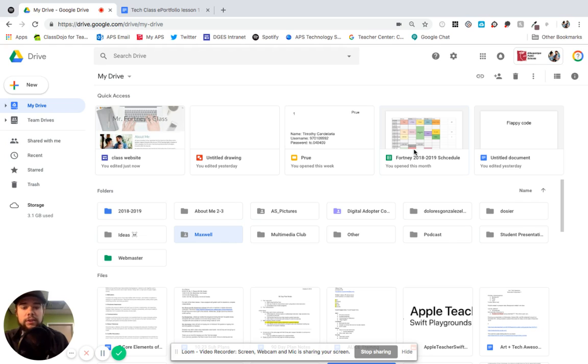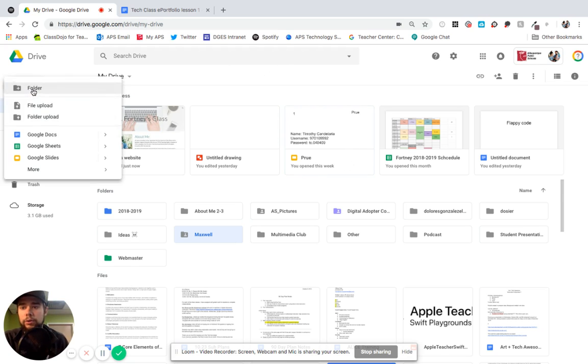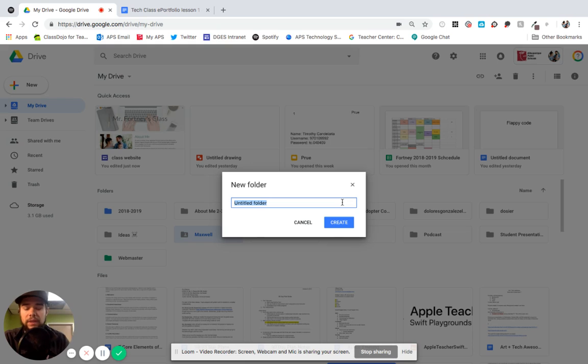So the first thing that you need to do is create a folder that will house pretty much all of the information that's going to be on your ePortfolio, all of the pictures that you take, stuff like that. So click New and then Folder. And that's how you create a folder. And then you got to name it.